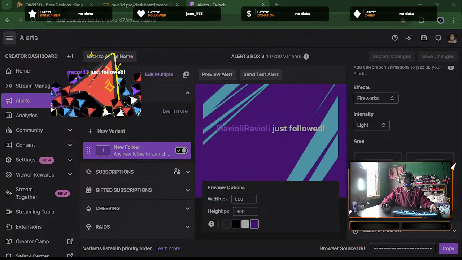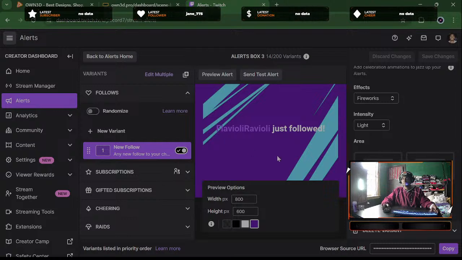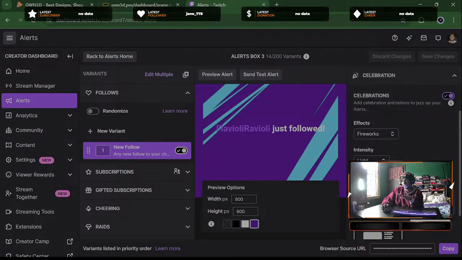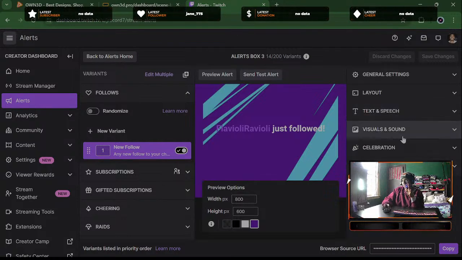So now, let me go back to right here. Now, we're going to go back up here where celebration was. We're not going to do any effects or anything. Well, we can do fireworks or flamethrower or rain effects if we want to, but right now we're just doing fireworks effects. Let's just do that right now. We're not going to delete any variant. I think that's it, and that should be it for the new follow.